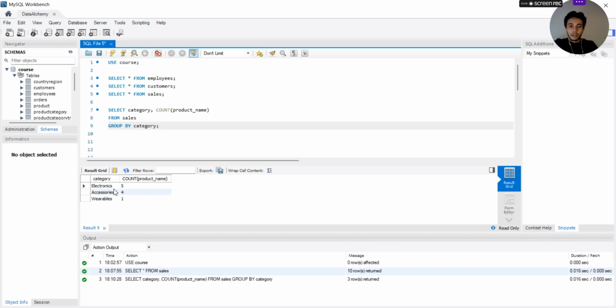Okay, so now let's talk about the having clause. What is the having clause? The having clause is used when we cannot use the where clause. So what does that mean? It means that where and having are used in the same situation, which is when we have a condition. Okay, but when do we use having over where?